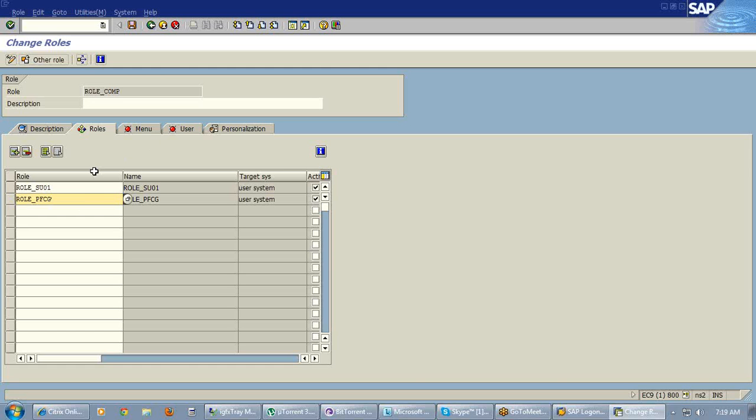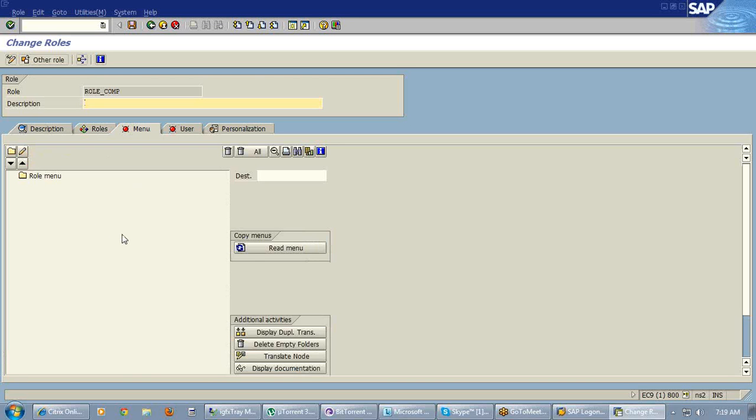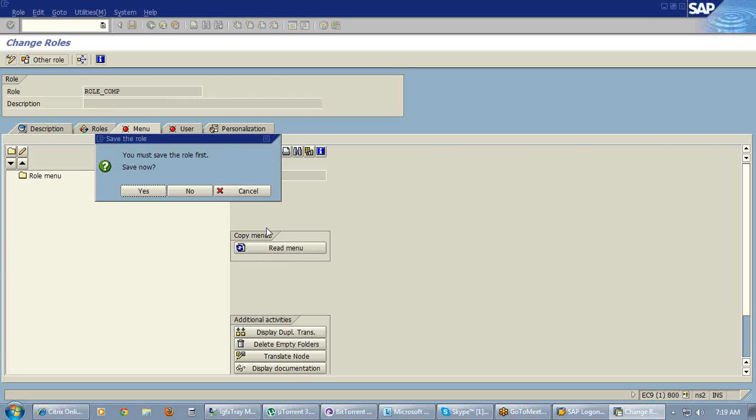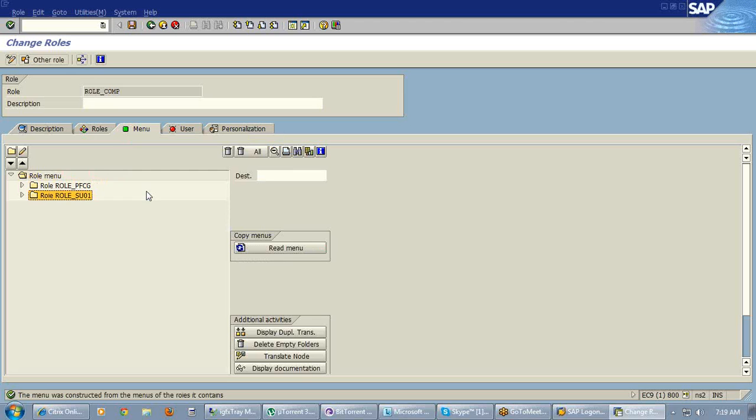After giving single roles here, then go to the menu tab. These roles are not displaying here. For that, just click on this read menu button so that the roles will be displayed here. So here you can see the roles.